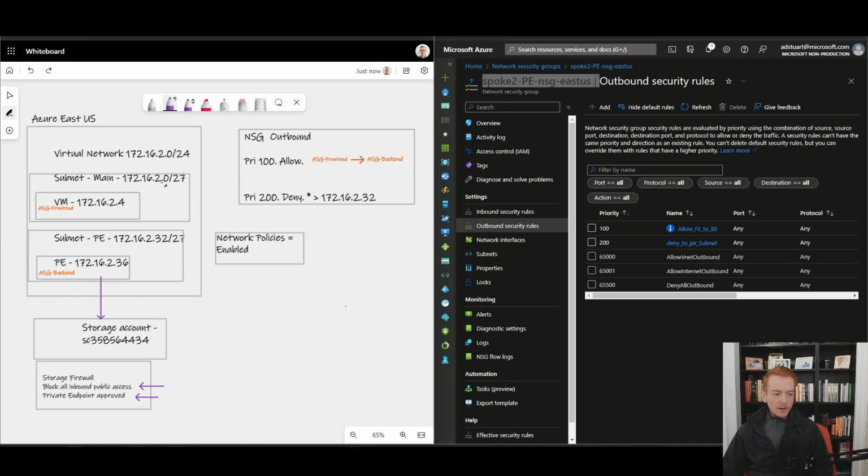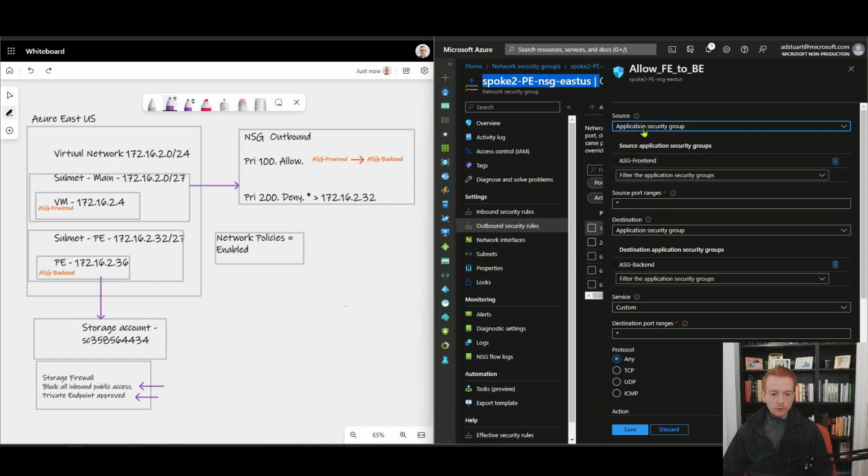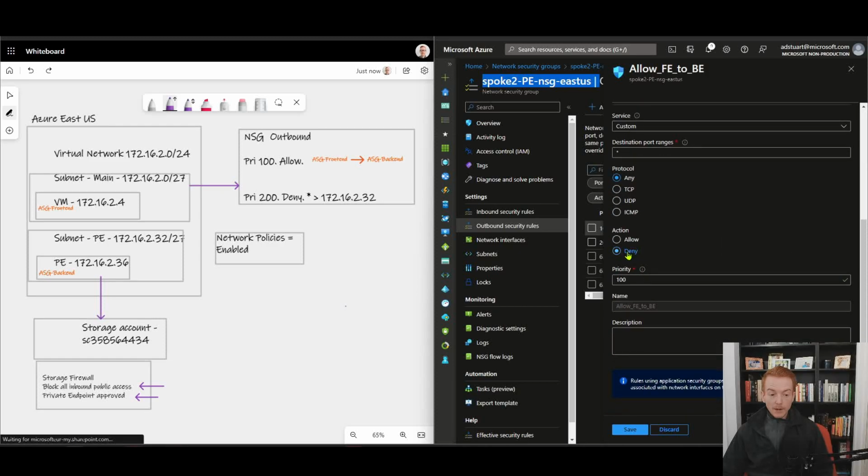machine subnet. So here I've got an NSG which is applied to this subnet. And in the outbound rules section, I've configured a couple of rules. I've got one rule that's priority 200, which is denying all traffic destined to this range here. I've got another rule which has got a higher priority, which is controlling traffic from my ASGs. If I look inside of this rule here, you see source, ASG front end, destination, ASG back end. At the moment, I've got that set to deny. So both of these rules are set to deny.